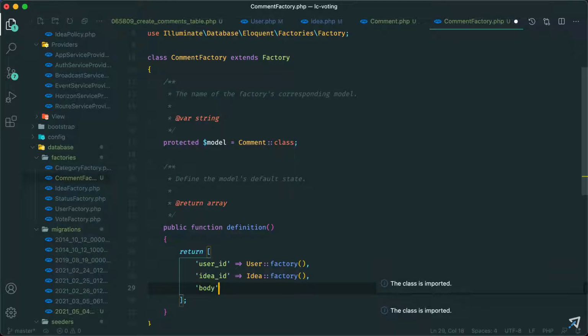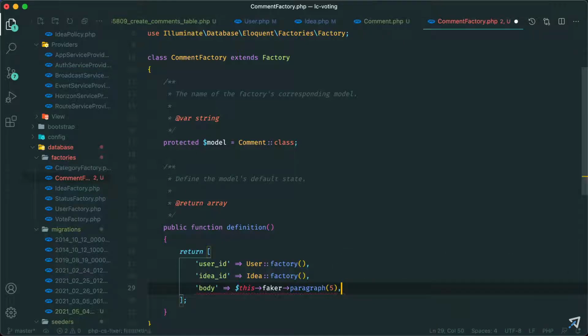And we need a body here. So I'll say body, and let's just use faker here. This->faker. Let's make a paragraph with 5 sentences. Okay. Sorry, that should be a comma.